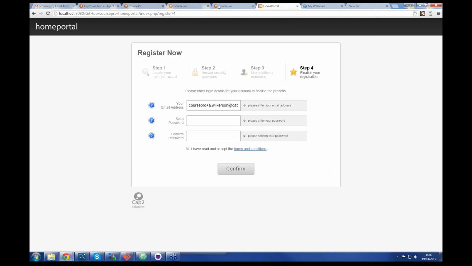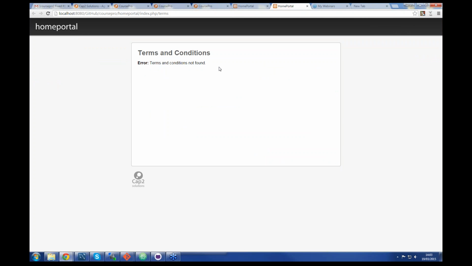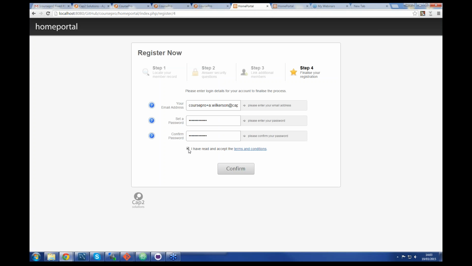it'll already have the email address that's actually within CoursePro here, and then you set a password. And normally you have the terms and conditions here. Unfortunately, on my copy, I don't actually have any saved. You should on yours. If you want any changes to that, let us know, and we can update the terms and conditions as required. So once they've read the terms and conditions, they normally tick that and then press confirm.